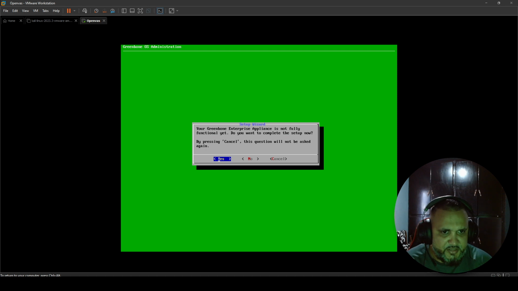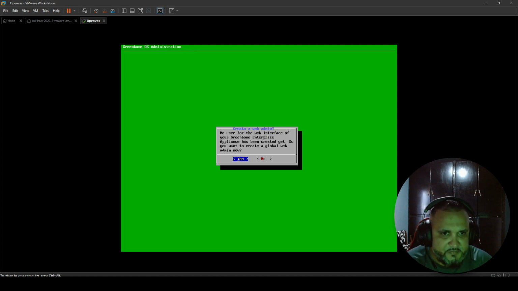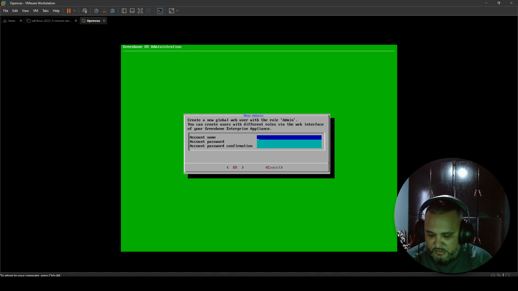Your Greenbone Enterprise appliance is not fully functional yet. Do you want to complete the setup now? Yes, I do. Enter. No user for the web interface of your Greenbone Enterprise appliance has been created. Do you want to create a global web admin now? Yes. So I'm going to keep this really simple. I'm just going to use admin. You choose whatever you like.